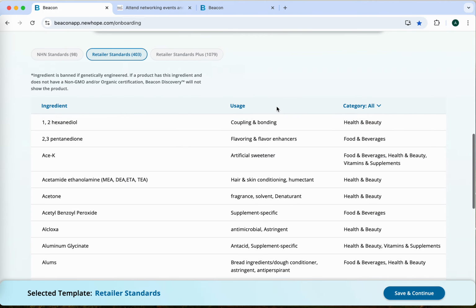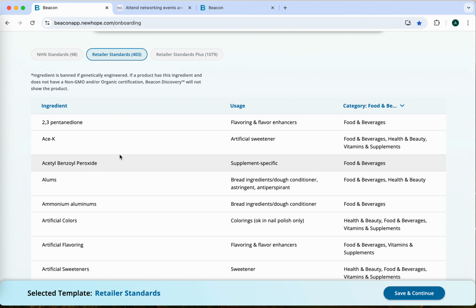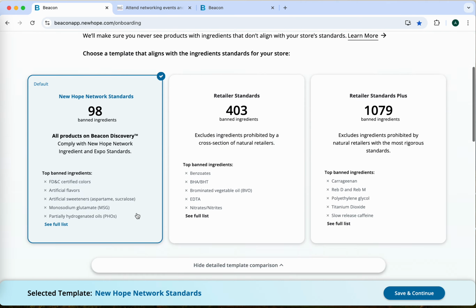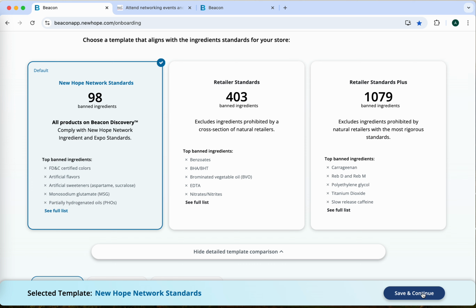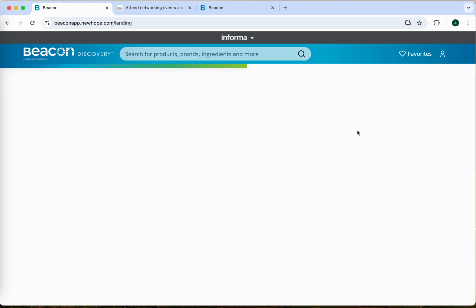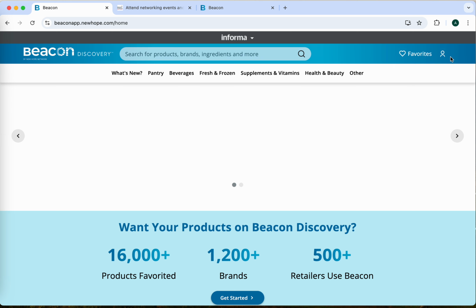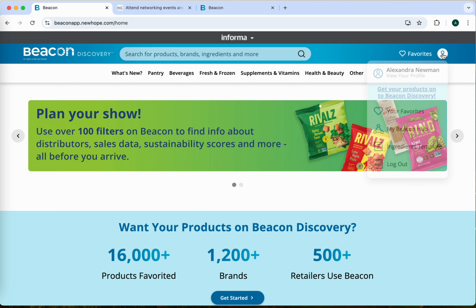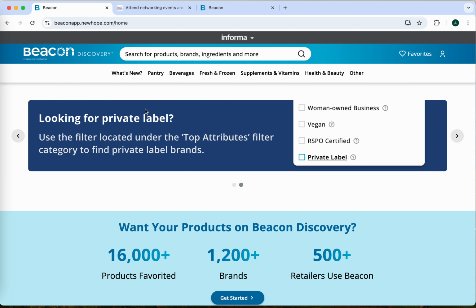through these two to see, based on the category you buy for, what would be eliminated if you chose those templates. But you can always do this one, save and continue, and browse Beacon, and you can change that later in your profile section here. And that's how you create a new Beacon account.